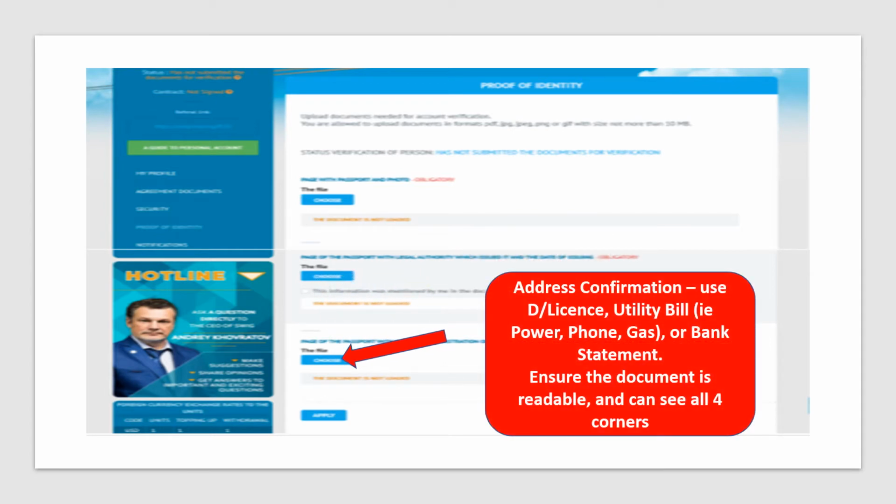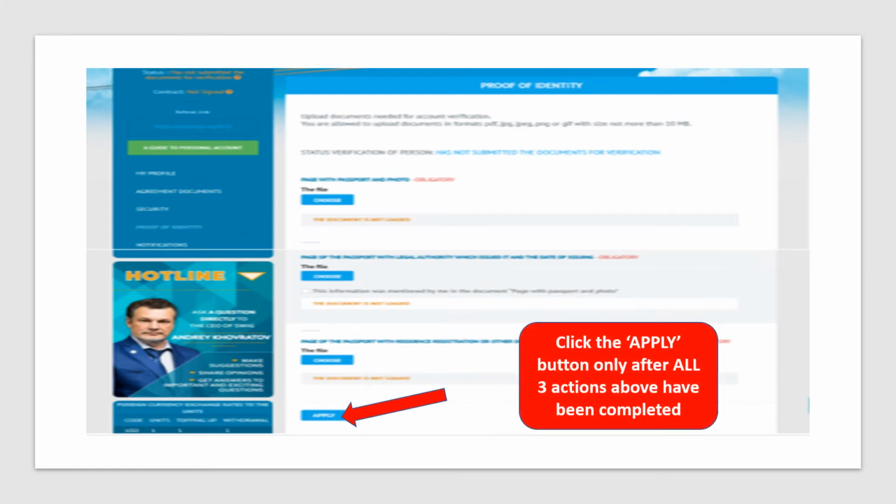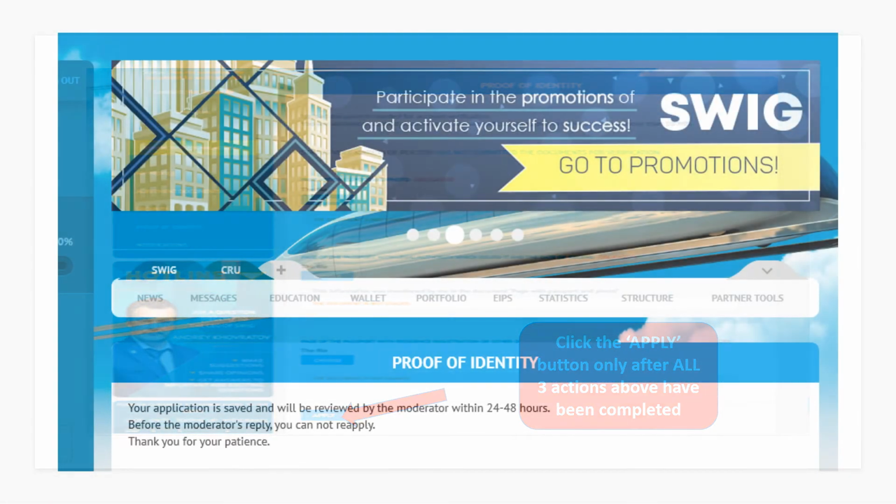Now upload your final ID document. If you used your passport in the first stage, you could upload a photo of either your driver's license, a utility bill like a power, gas, or water bill, or even a bank statement. And once again, make sure that it clearly shows your present address. Use JPG format again, and ensure the uploaded document is clearly readable and shows all four corners. And once you've uploaded the two forms of ID and clicked on the middle checkbox, then click on the Apply button at the bottom of the page.